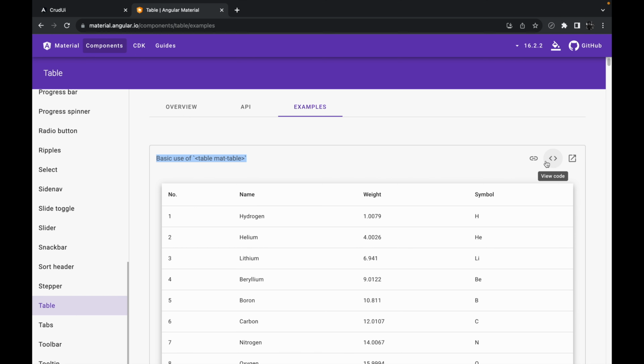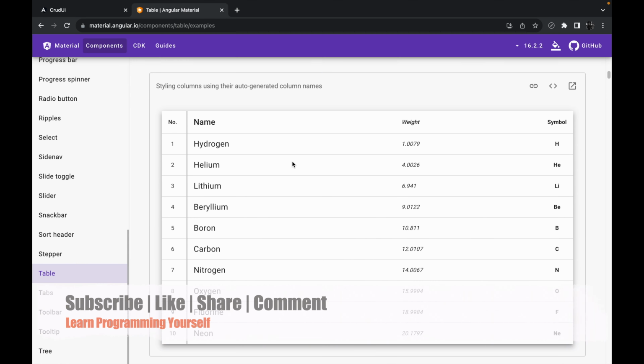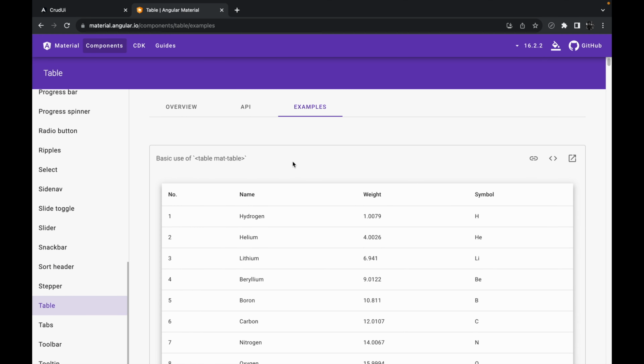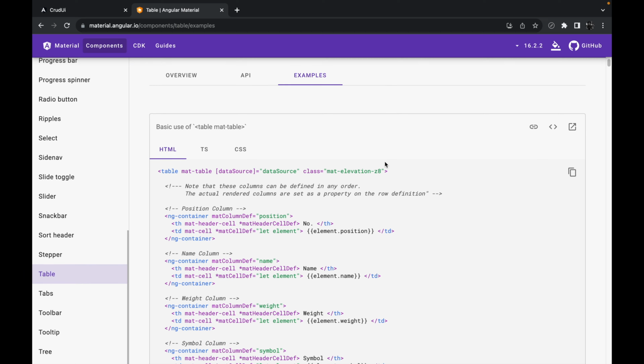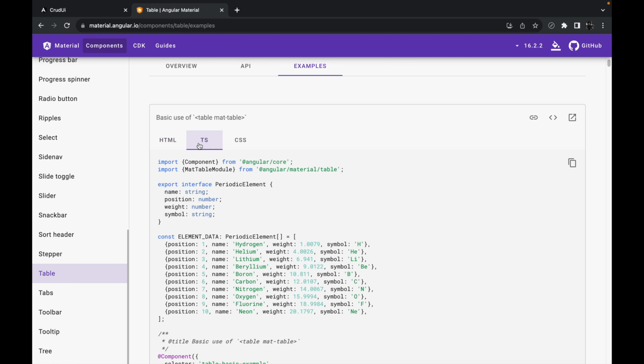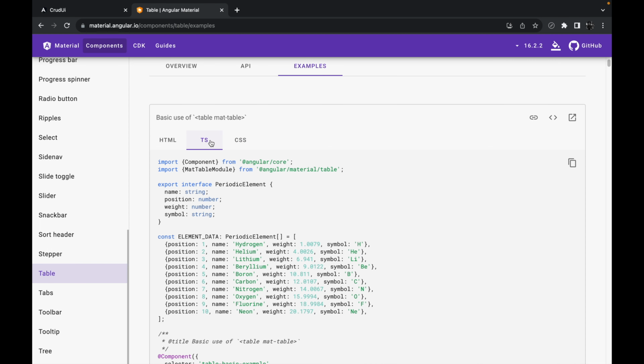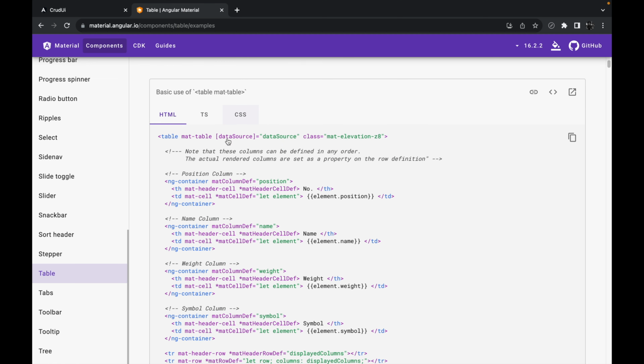Inside the example, let me click on view code. As of now I'm just using the very first basic table. There are multiple examples, but I'm not using any of them. Let me click on view code, and the very first thing is that we have to write some code in the HTML, and some code in the TS file also. CSS is quite optional. If required we can give it, or else we can avoid it, but HTML and TypeScript are important.